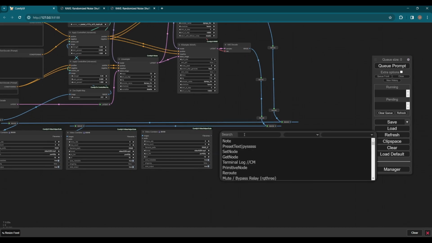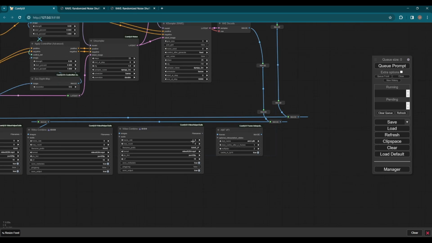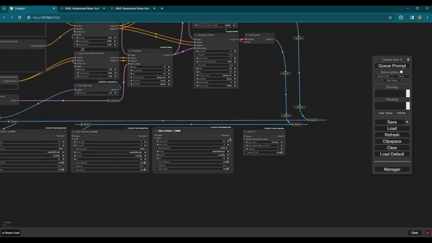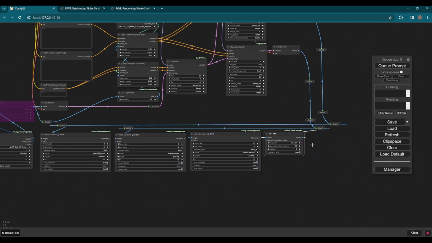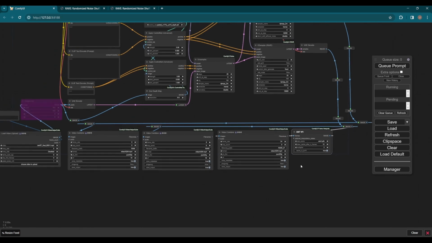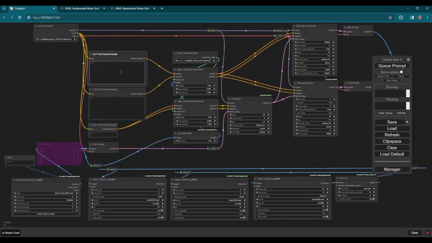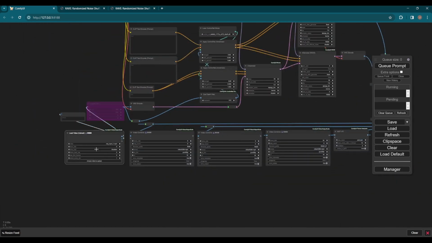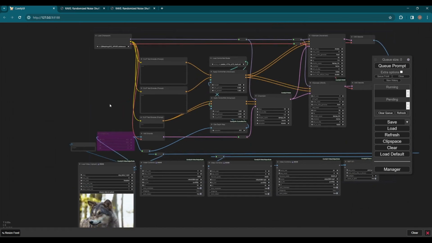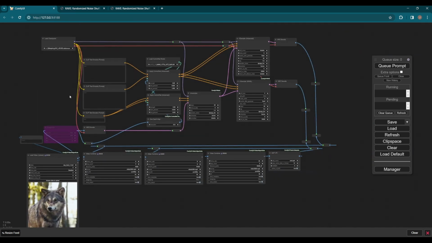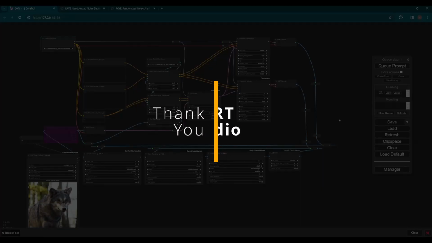Add the VFI node. You can pick one from the list. Change the multiplier to 3 because we want to interpolate 8 FPS to 24. Connect it. Congratulations, all done. Just simply click queue to check for any errors. Seems we are fine.